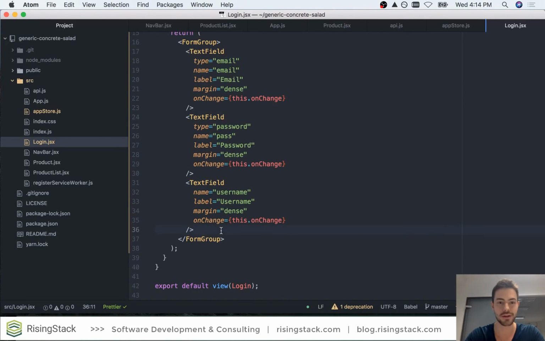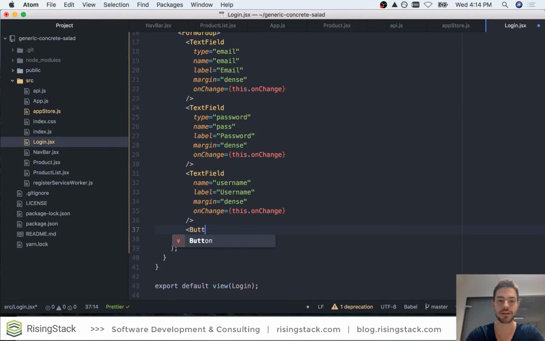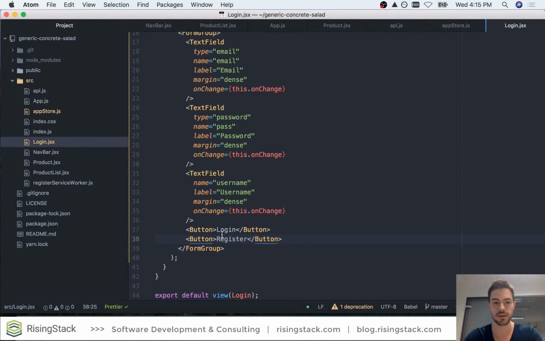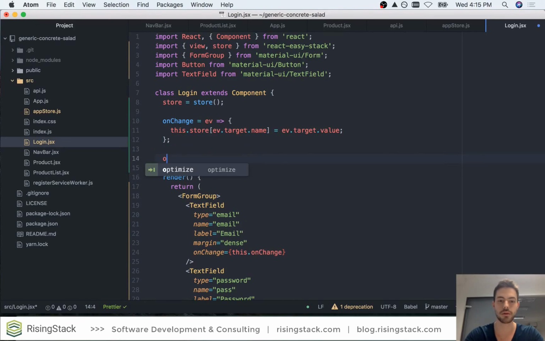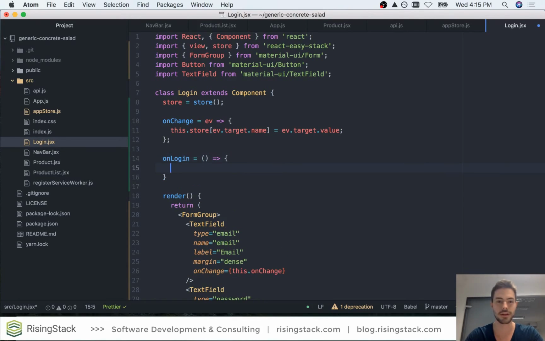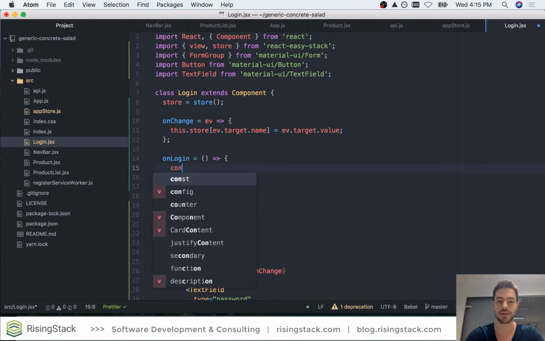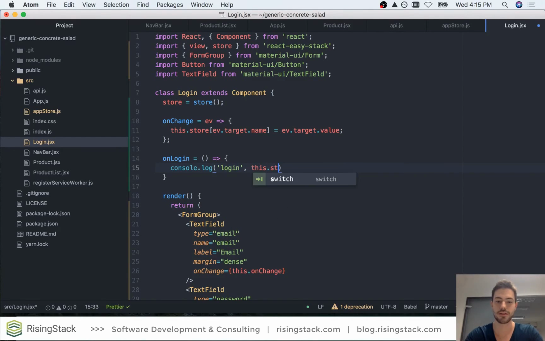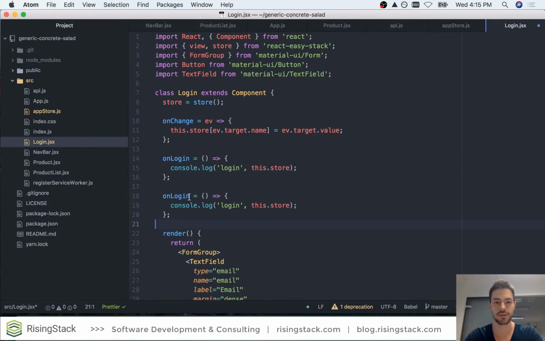And then in the end, we are going to need 2 buttons that we already have. This one should be login, and the other one should be register. On click here we would like to log in, and on click here we would like to register. So we're going to need 2 more methods. One should be onLogin. We don't need any parameters here, I don't really care about the click event. And for now, it should just console log the store, and we are going to do the same for register.